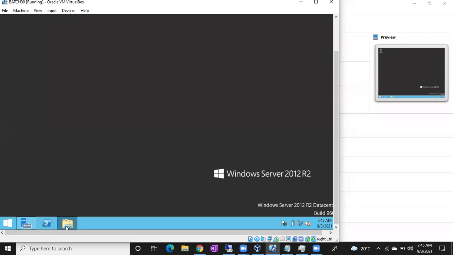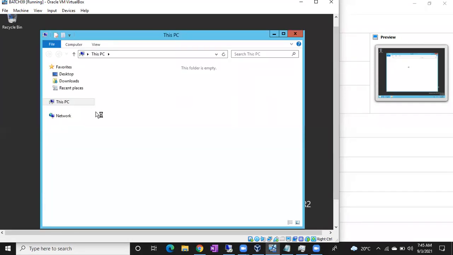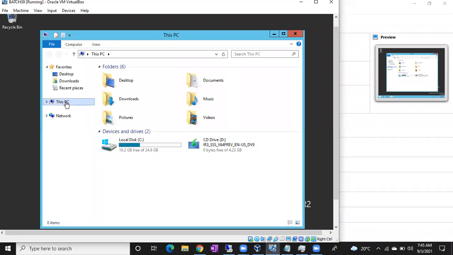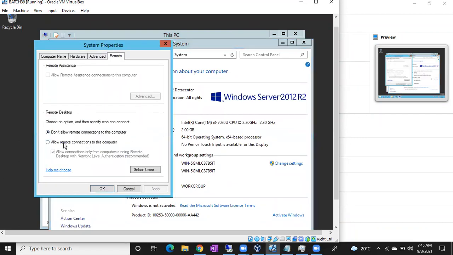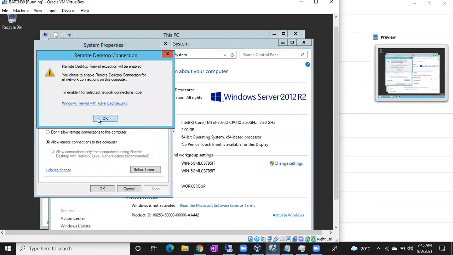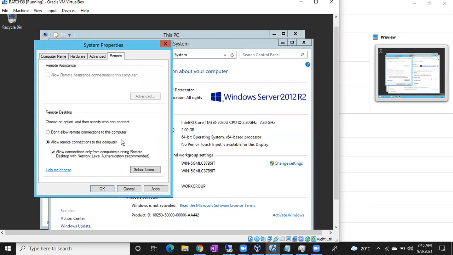Open This PC, click on the folder, you can see My Computer, right click Properties of This PC, go to Remote Settings, allow remote connections to this computer, click OK. I'll tell you one thing, you can see one option here.